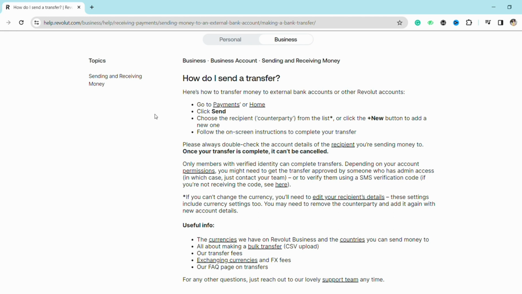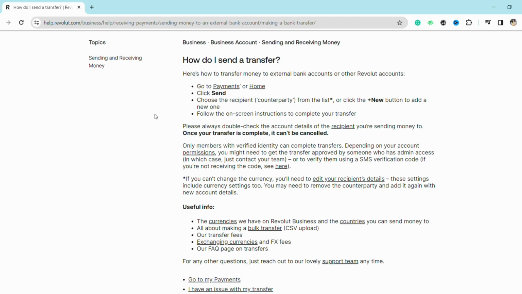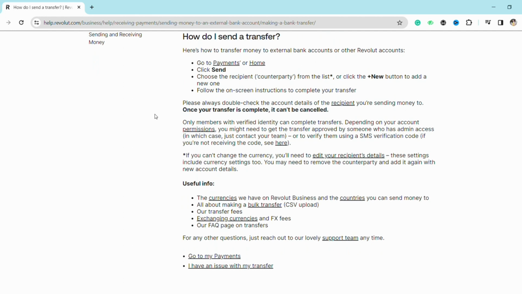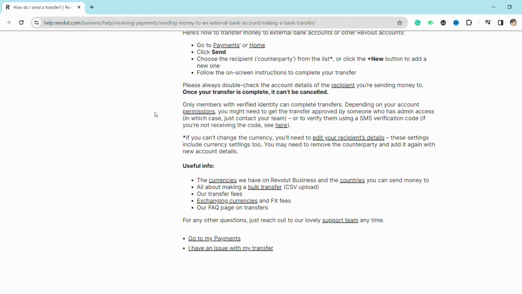your transfer. Please always double check the account details of the recipient you are sending the money to. Once your transfer is complete, it can't be cancelled. Only members with verified identity can complete a transfer, depending on your account permission.